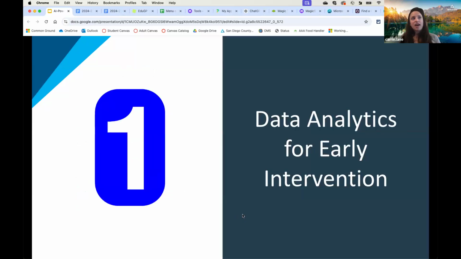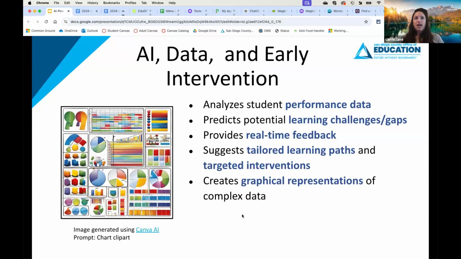So the first thing that I think would be really useful for AI is looking at data for early intervention. And many of you are probably already doing this in your classroom if you have any kind of learning platforms that are collecting student data and they're doing assessments, they are reading different things, and then the platform is looking at that and adjusting or tailoring the learning paths accordingly. So there are lots of programs out there that might be something that you're already using.